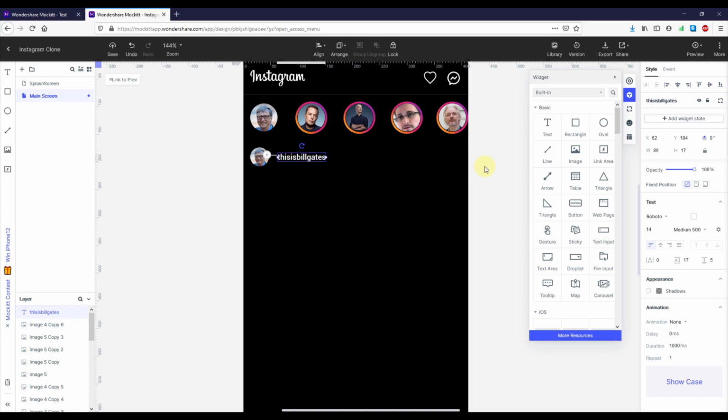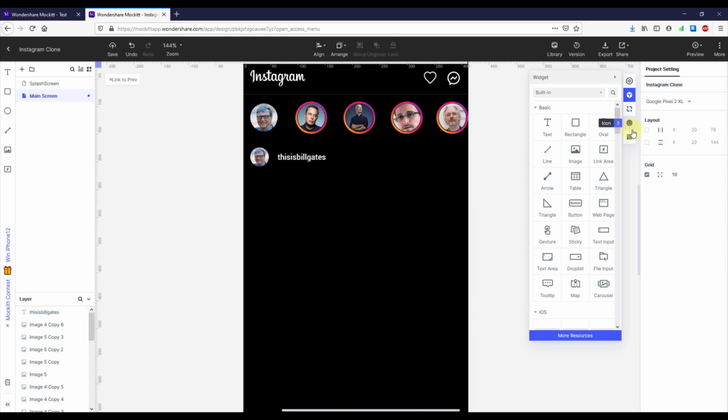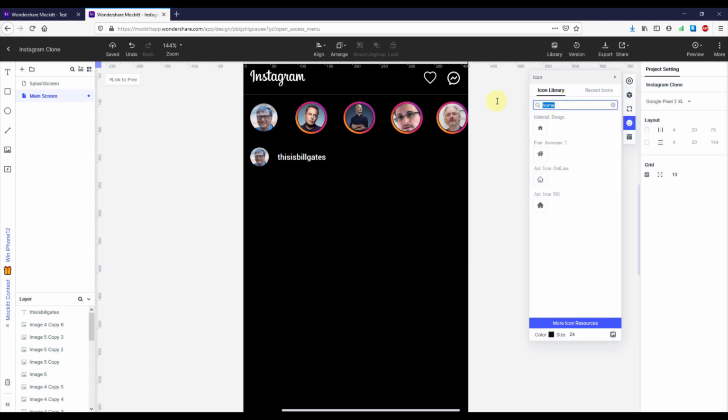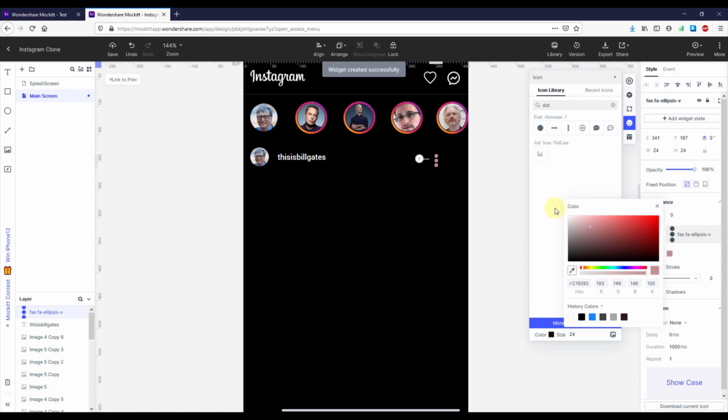Okay, so now we need to add one more icon, and from here I'm going to select this icon, and here I'm going to search for menu, or I can search for a dot. Okay, and now we can select this icon, and we can place that right here. We can change its color to white.